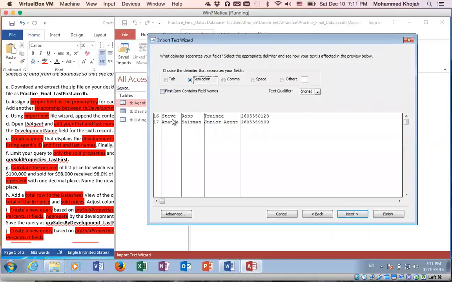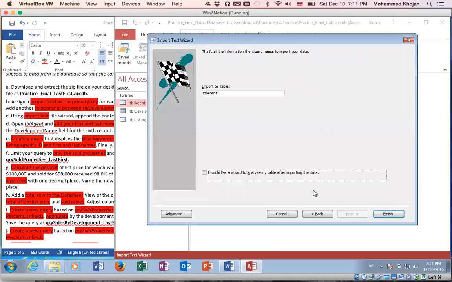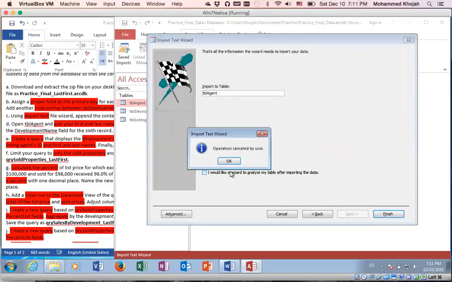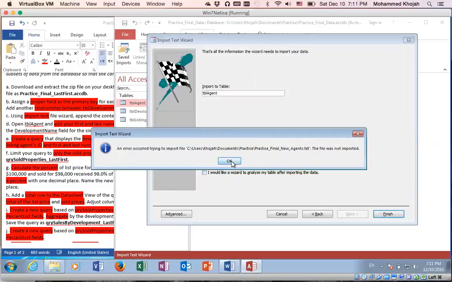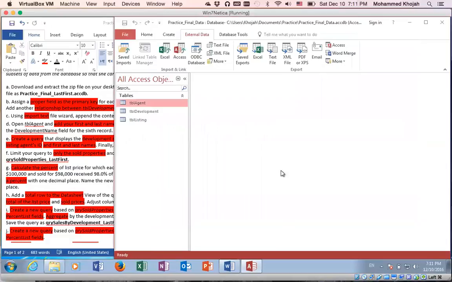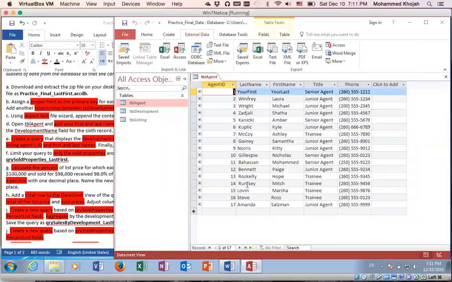So these are two new agents that I want to import. Click next and finish. In this example it will tell me that nothing happened because I already imported them before. Otherwise, you will not be able to see this error message. Let me cancel that. Okay. So make sure that you have Steve and Amanda imported into your table.